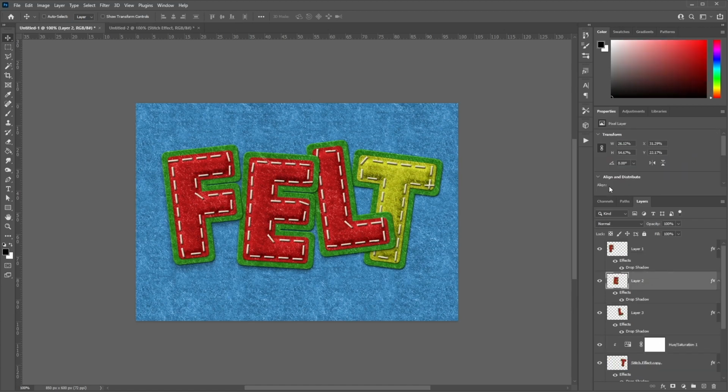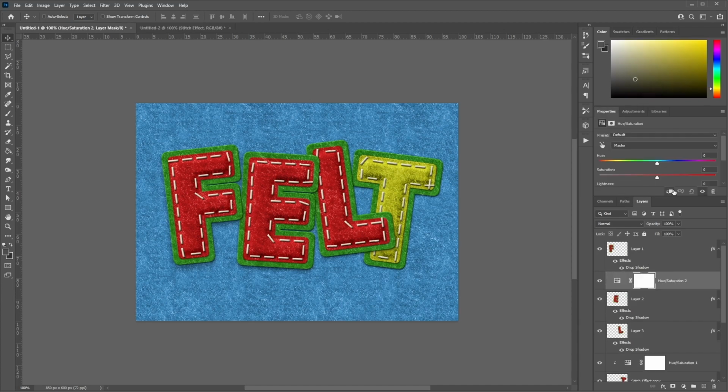And then we can do the same to our other letters. So let's go ahead and do the same for our E here. So adjustments, hue and saturation, click on the clip to layer, and then do the same like this. And remember to choose reds so that it only affects the red color.